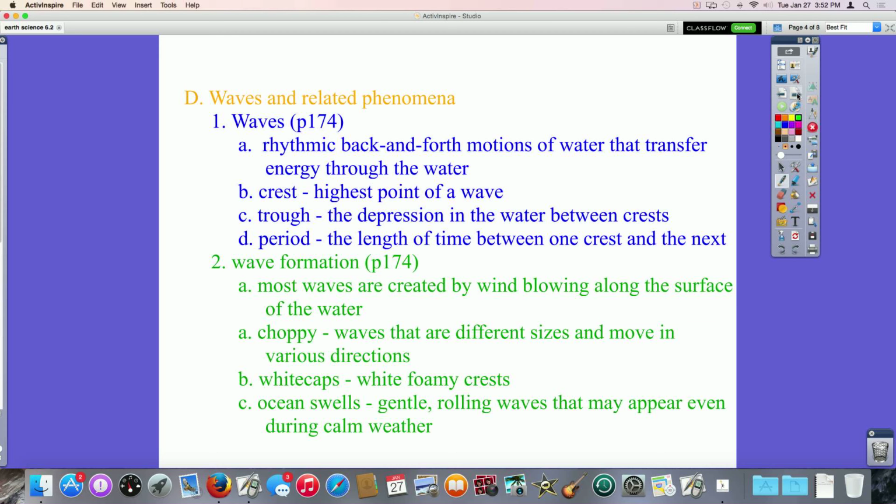Wave formation. How do waves form? Well, most waves are created by wind blowing along the surface of the water. This is why you can have waves even in lakes where there is no current. The wind just blows it, kind of piles it up, picks it up a little bit, pushing it together. Depending on how strong the wind is determines what kind of waves we see.